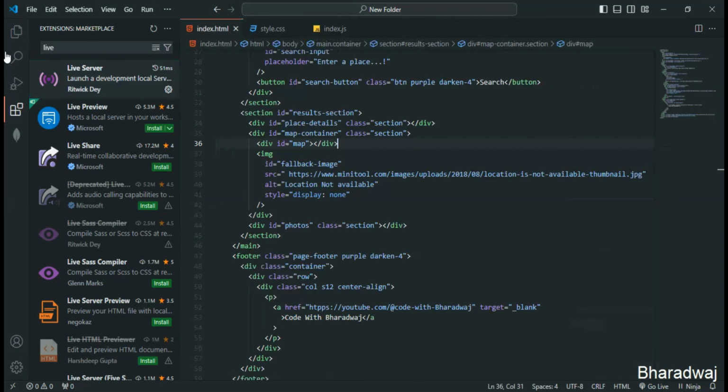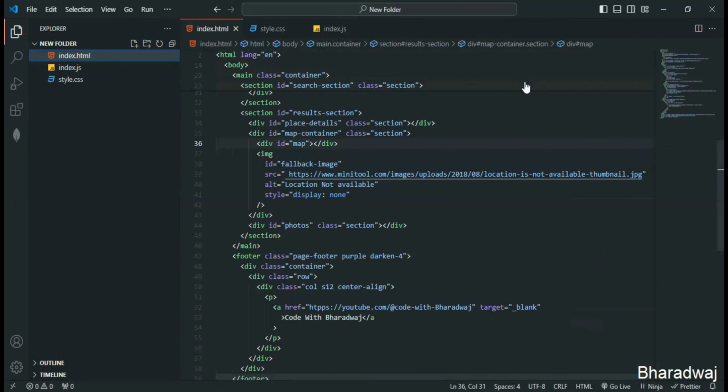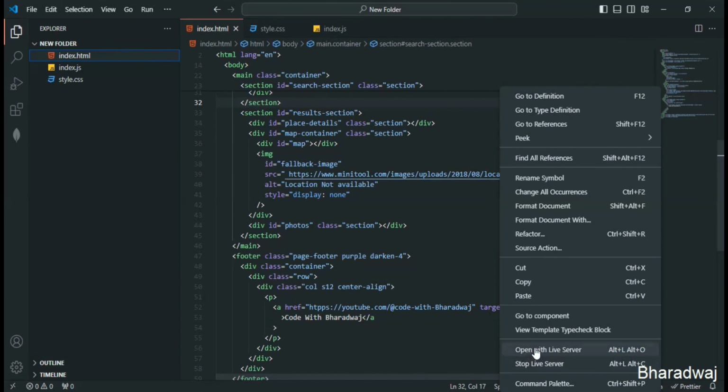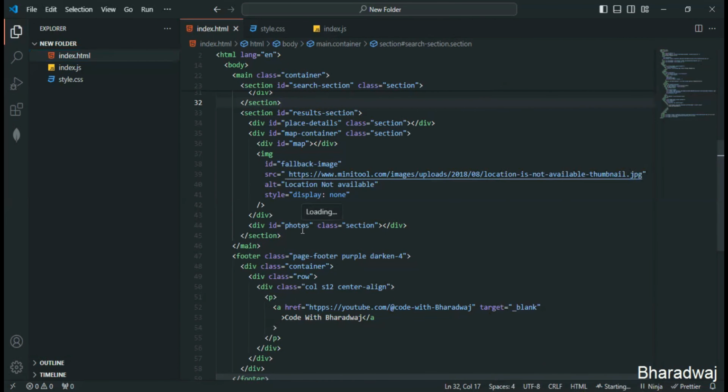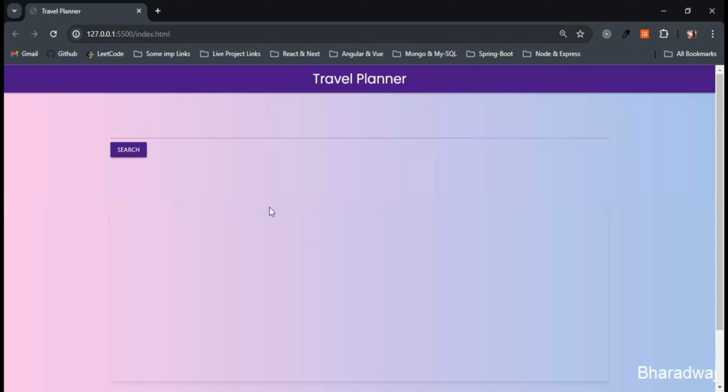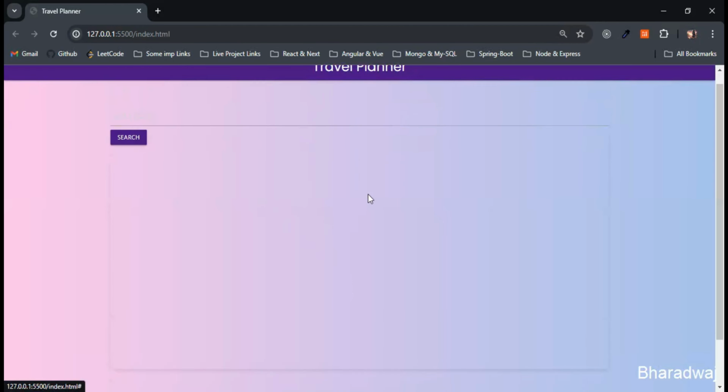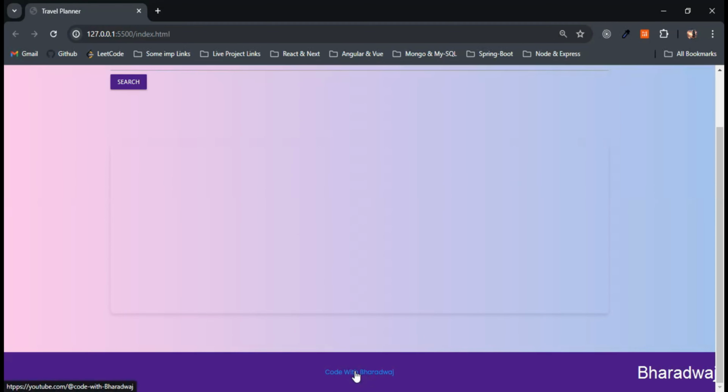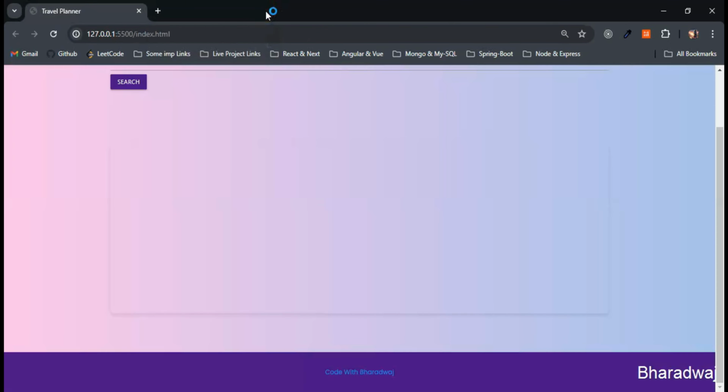You can install it as well. So I'll just close this one. What I'll do, I'll just come to the index.html file, right click and click on open with live server. So let's wait for some time. Initially, this is looking like this. We are just getting travel planner as well as the footer, right? Whenever I click on the footer, it's not taking me anywhere, right?